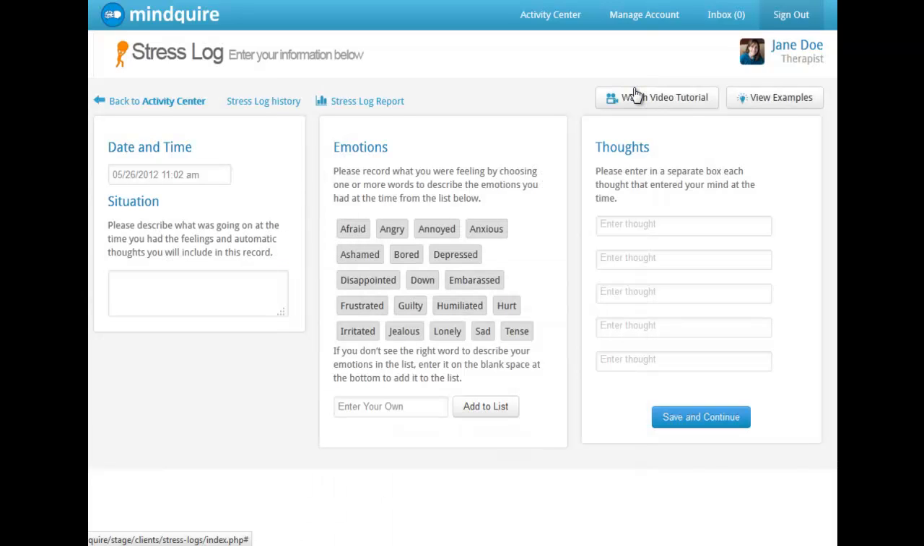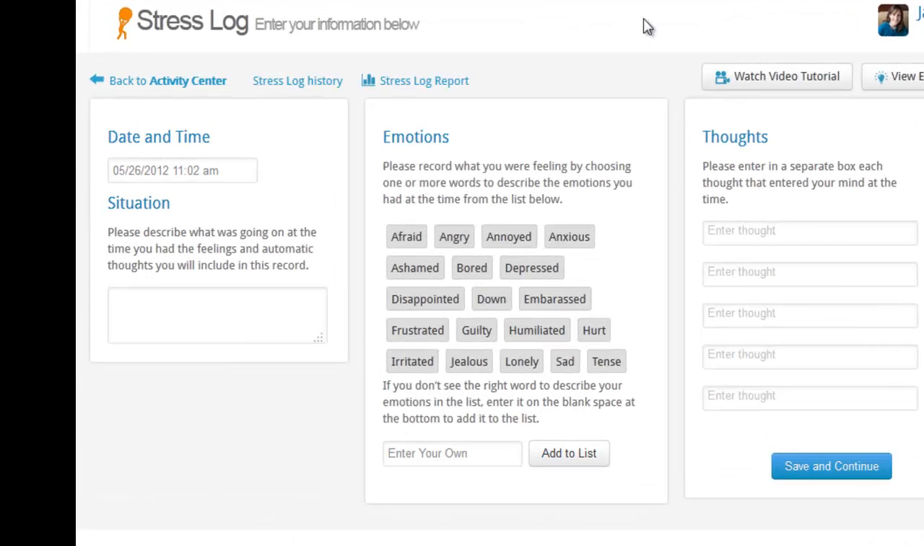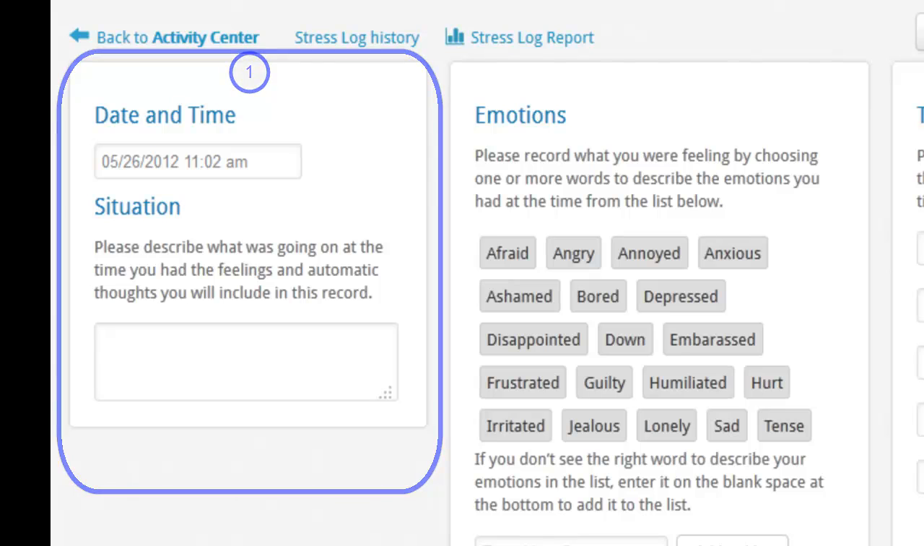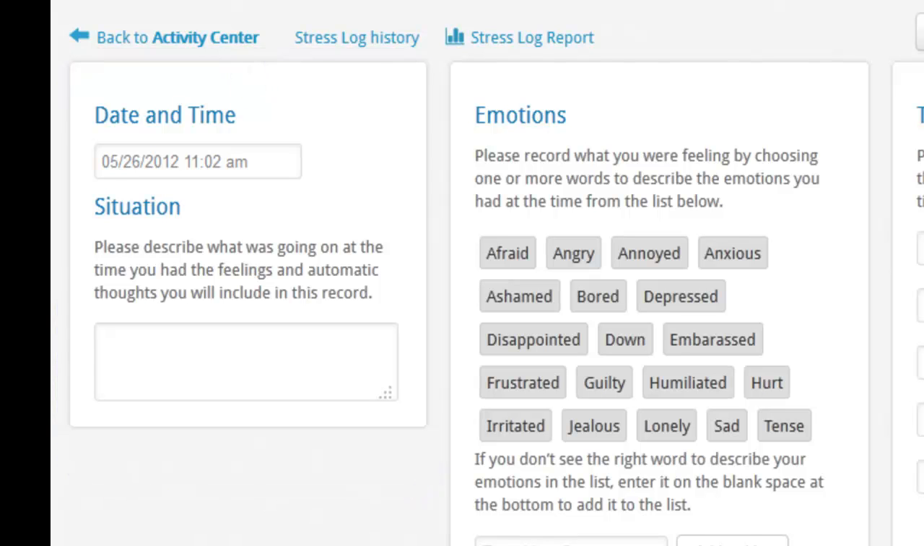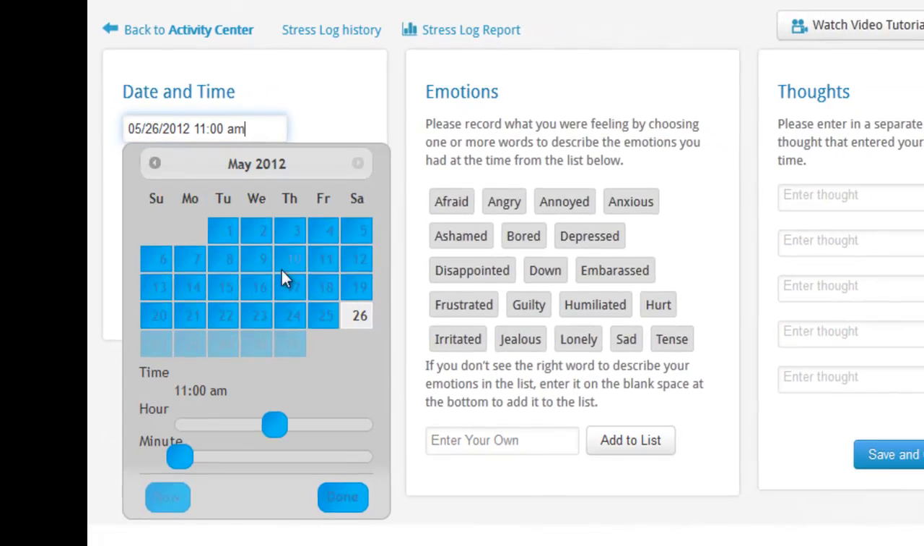The entries in the stress log activity are divided into 3 sections from left to right. In the first section, enter the date and time when the stressful situation occurred. If the situation just happened, you can leave the present date and time, which will be entered by default. Or you can click on the date and time box, and a calendar will open up for you to select the right date and time when the situation occurred. When you are done selecting the date and time, click on Done.